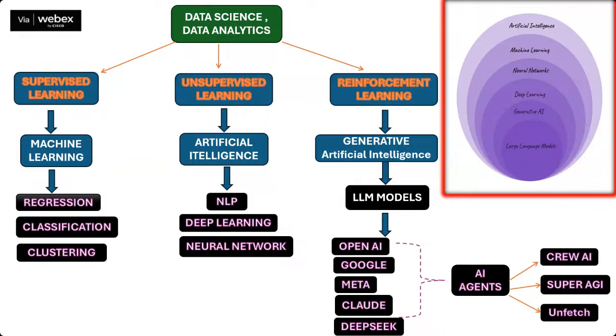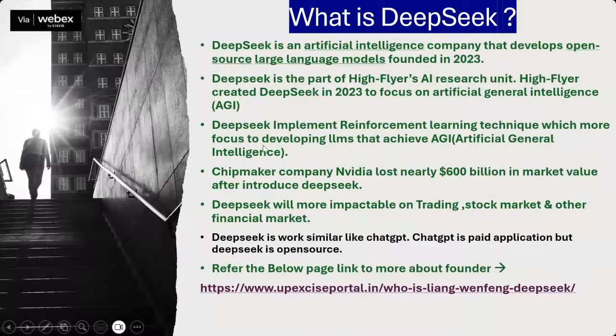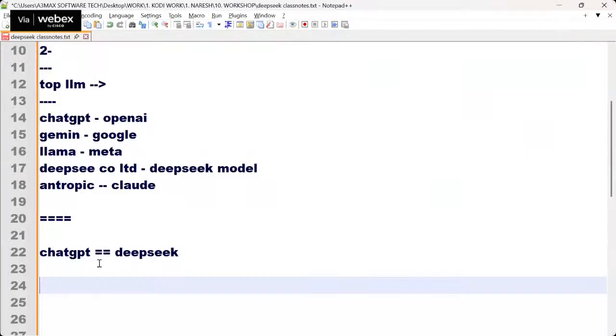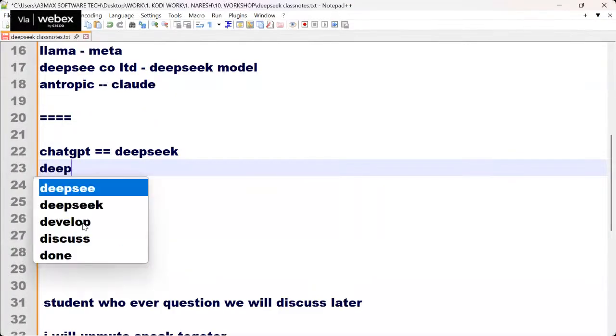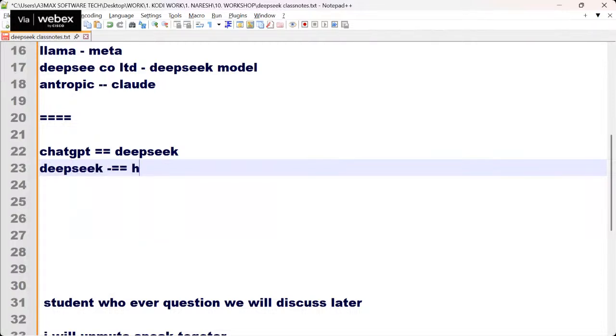Thank you. Next one. I want to tell you that the chip maker company Nvidia lost 600 billion in market value after DeepSeek was introduced. So it will have more impact on the stock market. Actually, it's the Hive AI research unit. Let me write down: DeepSeek comes from the Hive research unit.